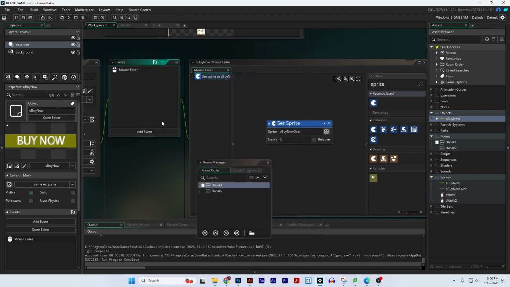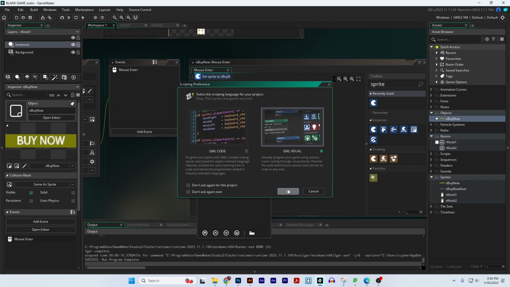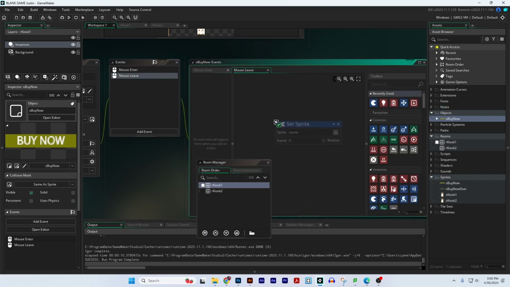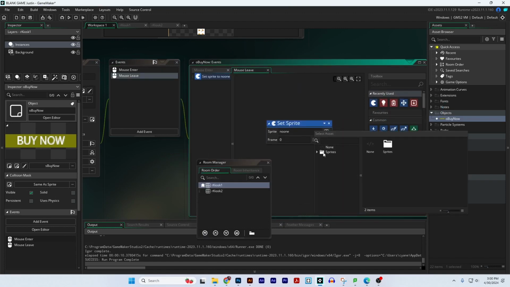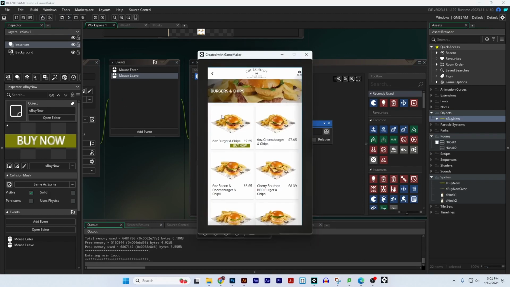It's stuck dark green. So let me add another event. Mouse leave. When the mouse leaves, we want to set the sprite back to the original Buy Now. Let's see what that looks like when we run it. Okay, that looks pretty good. That says button to me.